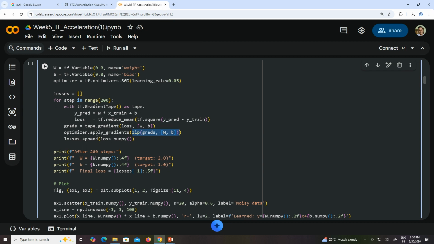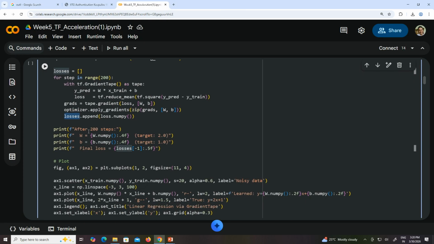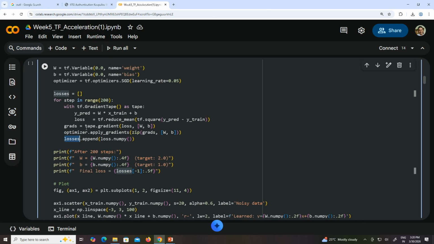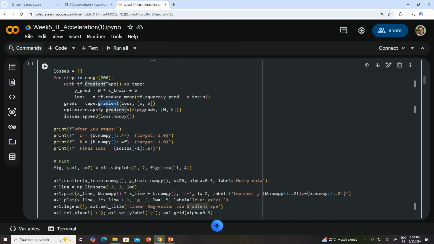Then we are zipping all the gradients through this optimizer, and then the loss will be appended, because in each iteration we keep track of the losses, so that we can print the decreasing or increasing loss values, and then use these values to plot it. As you are seeing, this is a basic training loop, right? In this loop we use the gradient tape and the gradient method for the gradient computation. For this case we do not need multi-loss, so persistent is not used here.